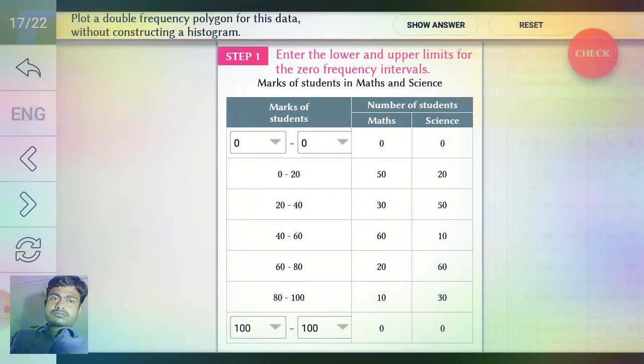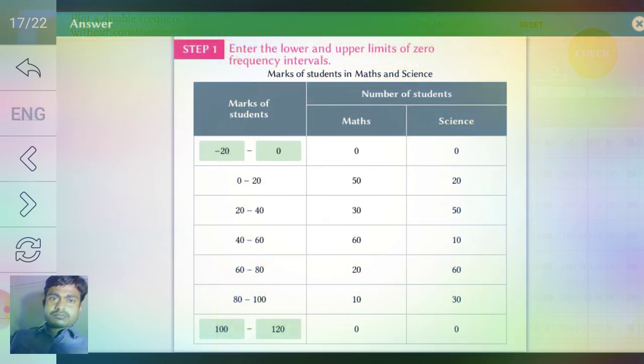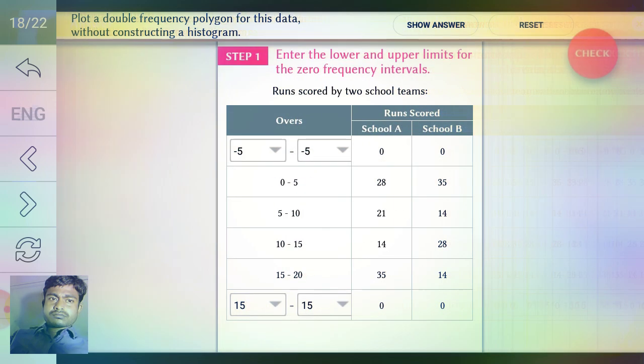Plot a double frequency polygon for this data without constructing a histogram.